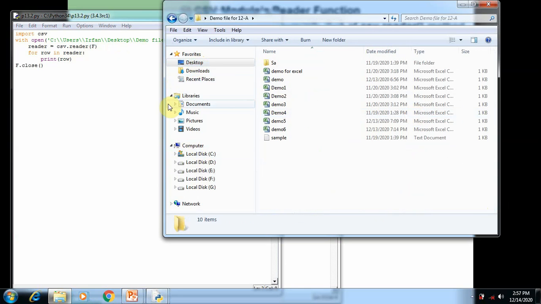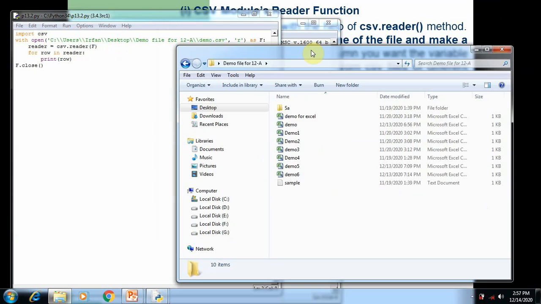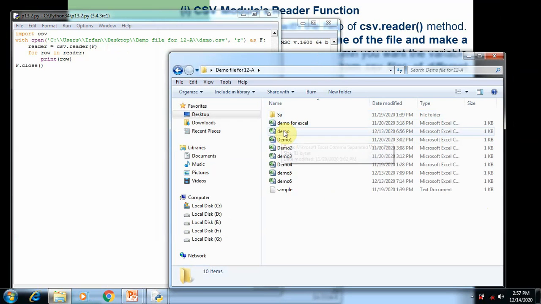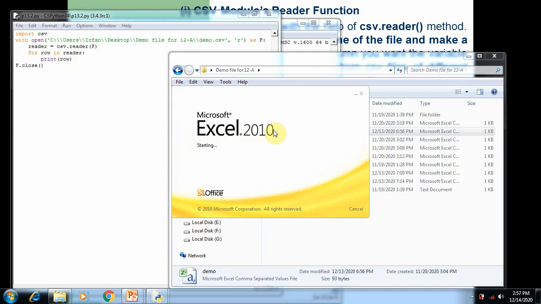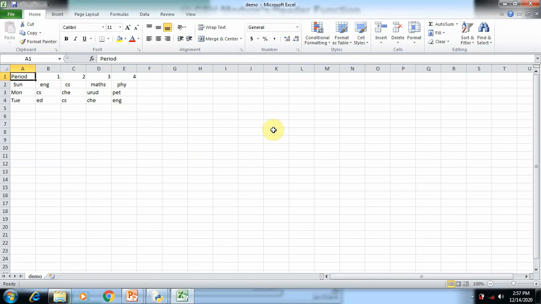Here we are going to open the file called demo.csv. This is the file which we are going to use in this program. I'm going to open this demo CSV file in Excel format. Here you can see period 1, 2, 3, 4, Sunday, English, CS, Max. This is the CSV file data which we are viewing in Excel. Now we are going to access this file using the CSV module's reader and display the output in the Python program.